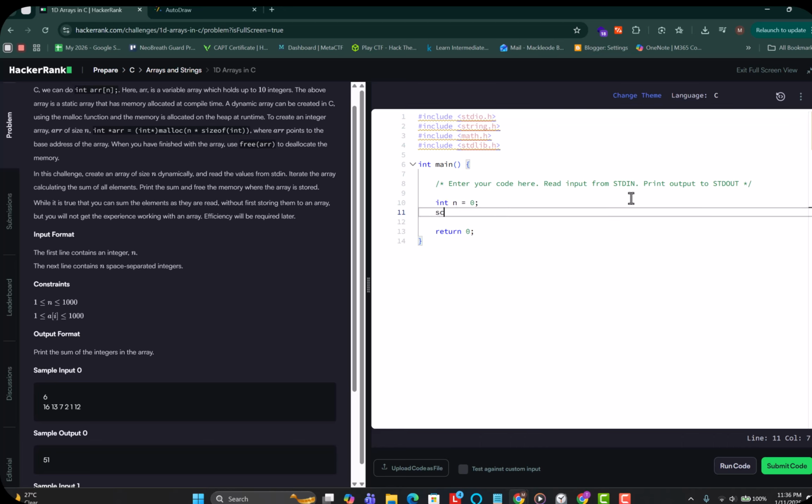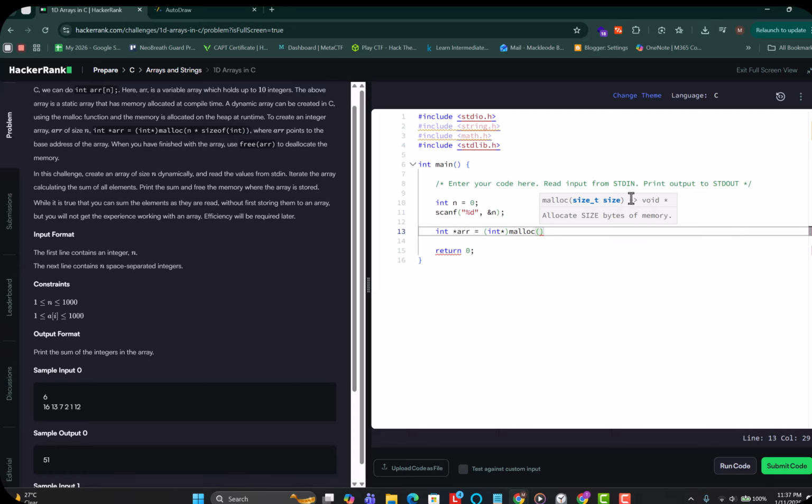So we scanf that. Now, based on that, we're going to create an array. Instead of creating the array statically, we are expected to create a dynamic one, and that will teach us about dynamic allocation. So let's just do that: arr is equal to, typecast to int pointer, malloc, then n times sizeof int.